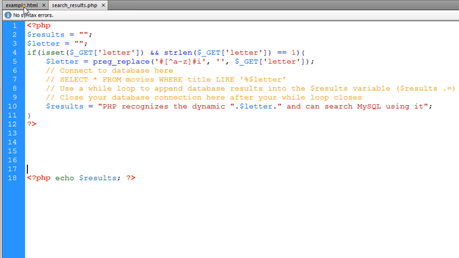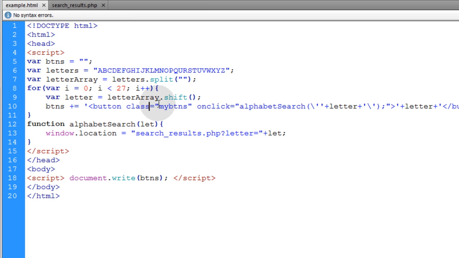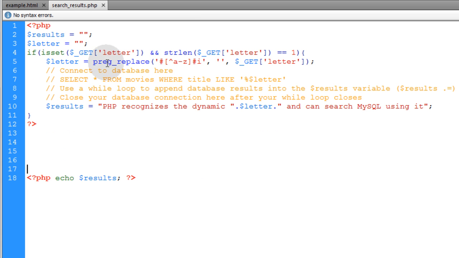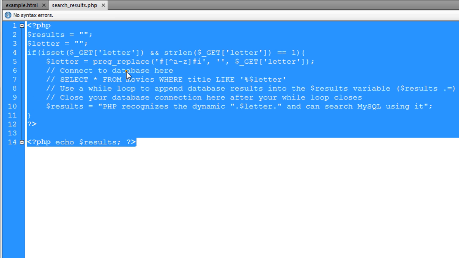Anyhow, I'll give you the example.php. You'll see it's not much code going on here. And the searchresults.php. If you need to get to my source code, I'll put a link in the description.